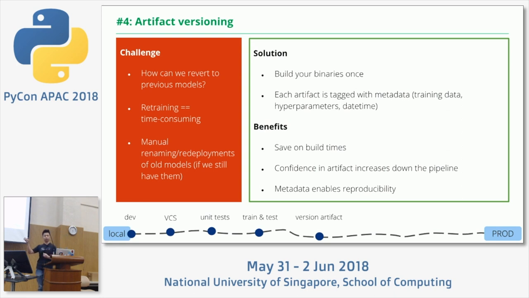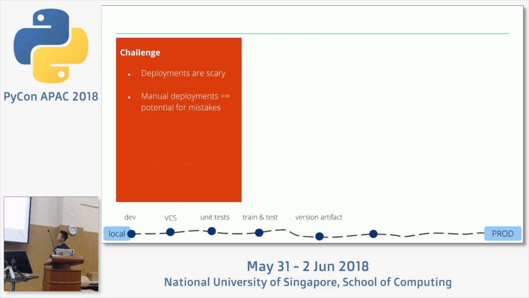Next time, if there's a bug in production or whatever, and you want to revert to this model, you simply take this artifact and put it in production. You don't need to retrain, you don't need to worry about these manual steps. Now you save on build times, and your confidence in your artifacts increases down the pipeline. You don't have to start again from scratch and think, hey, I'm not confident in this retrained model, I need to go to QA again, do the edge case testing, things like that. Right? So the next challenge: deployments can be scary.